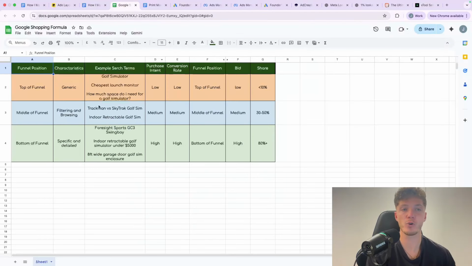Examples of that, let's talk about a golf simulator business. The generic ones in that first campaign will be things like golf sim, cheapest launch monitor, how much space do I need, informational or generic terms. In the middle, we might have branded terms, or we might have more specific, I want the one that's indoor and retractable. And then finally, at the bottom of the funnel, we've got specific brand and product names, or indoor retractable, under 5,000, 8 foot wide, garage door, golf sim enclosure, really specific, high propensity to convert, and therefore very valuable, high intent keywords for our business.